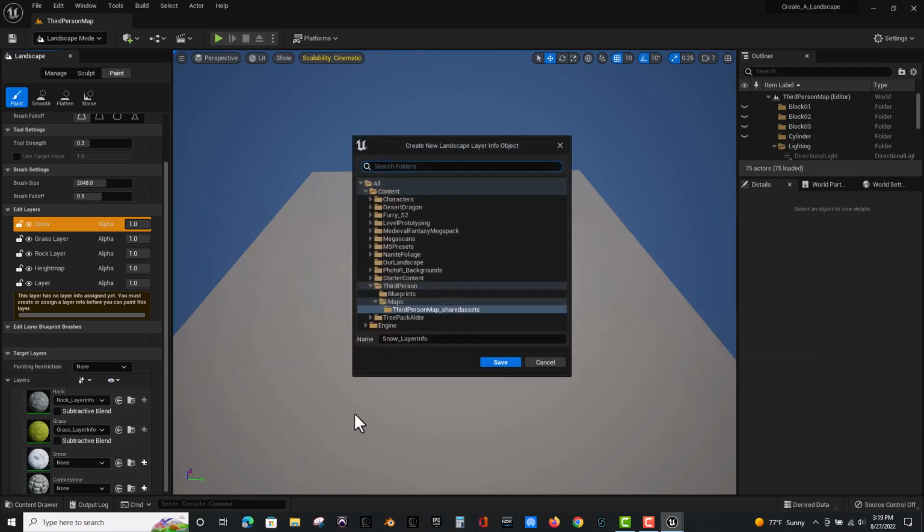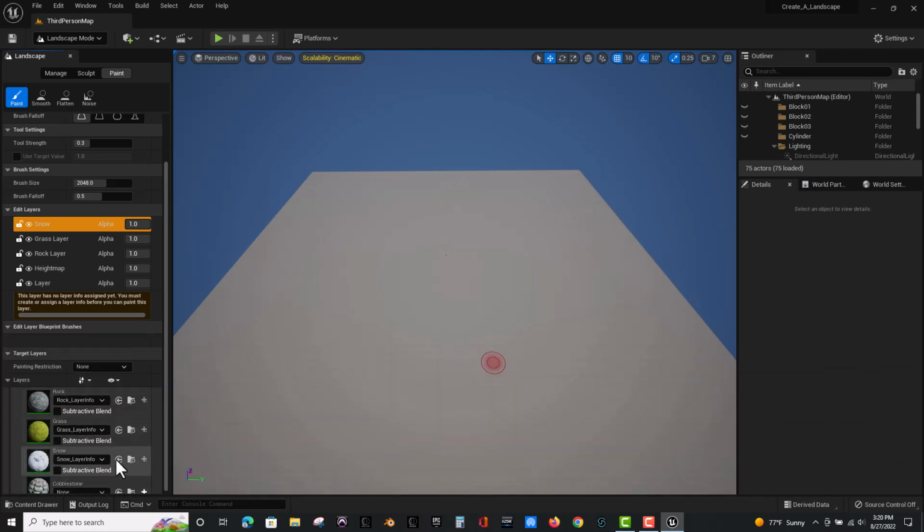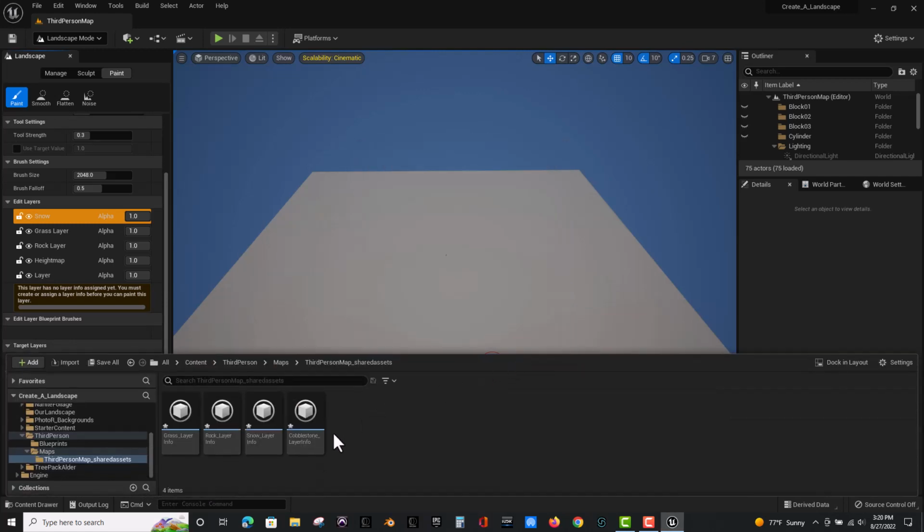snow, save. We don't have to do anything other than, obviously, save these after they're all created. And finally for cobblestone, save. Okay, so let's shift click to select those all and Control or Command S and save them.